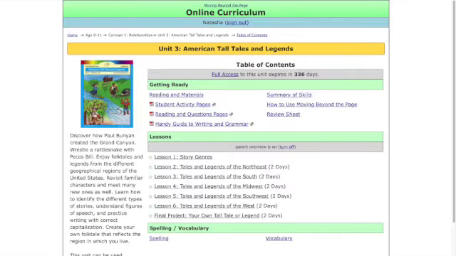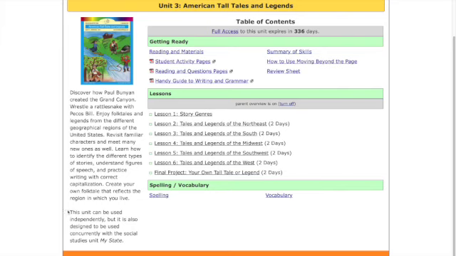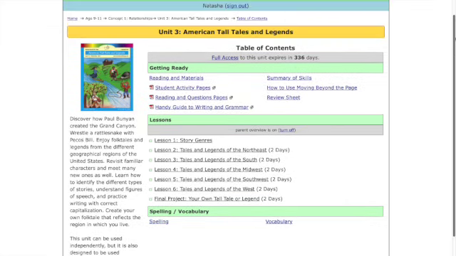Now, Moving Beyond the Page does recommend you do things together. For example, it says here, this unit can be used independently, but it is also designed to be used concurrently with the social studies unit, My State. I also noticed with Moving Beyond the Page, a lot of times the language arts units will go back and forth between social studies and science. So the concurrent unit for this one is social studies, but maybe the next one would be science, and you're kind of going back and forth with that.